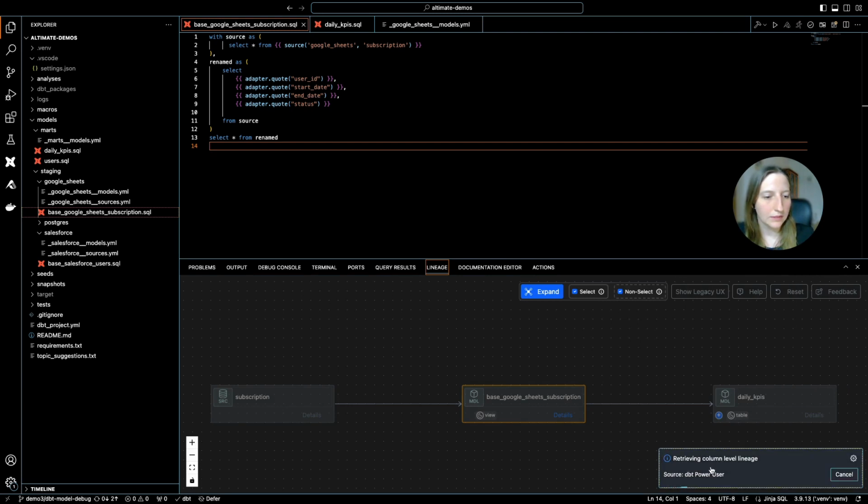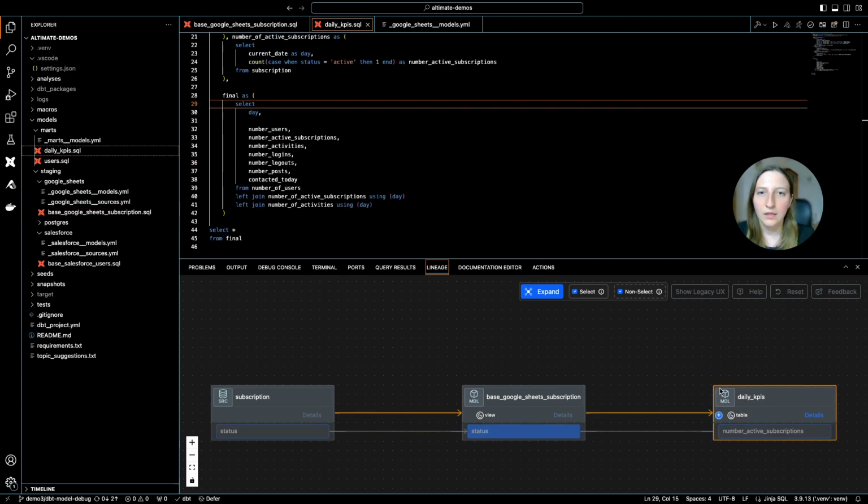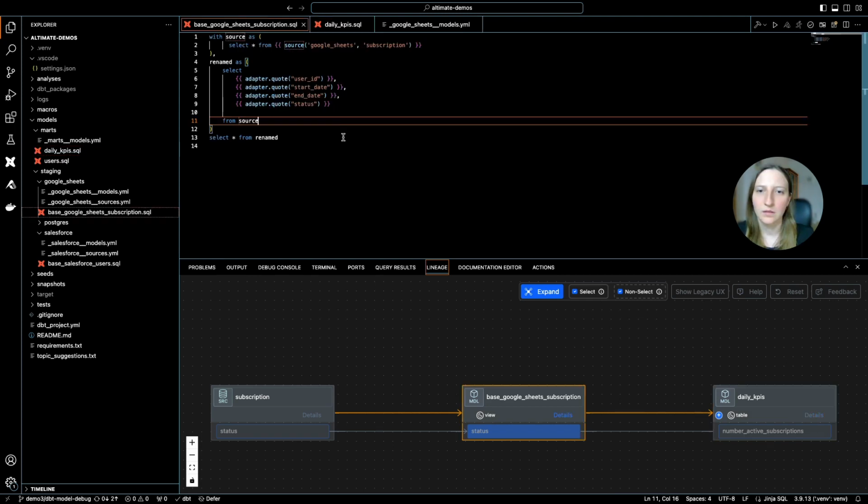And now it's getting all of my lineage, including the source, until the mart. So it does use this column to calculate the number of active subscriptions. Clicking in here goes directly to the line that uses this column. So I need to change this line as well whenever I change my status column. So the impact is not so big. We can quickly do that.